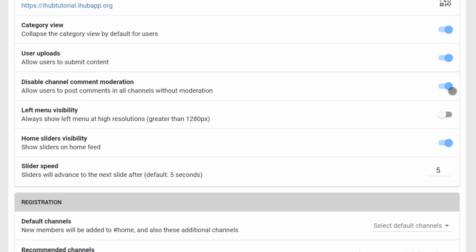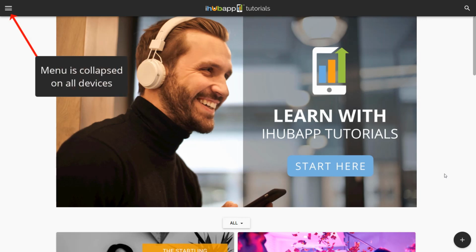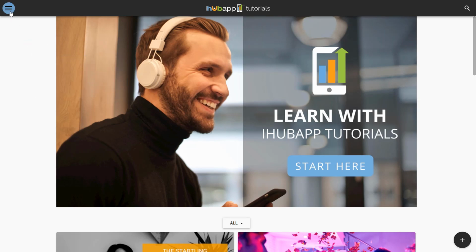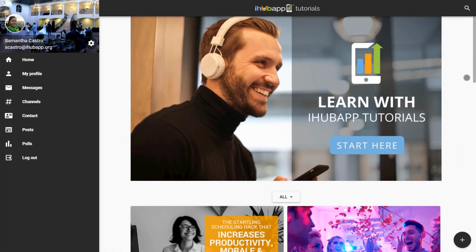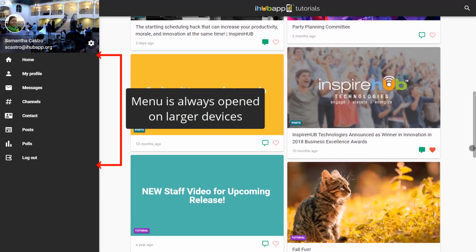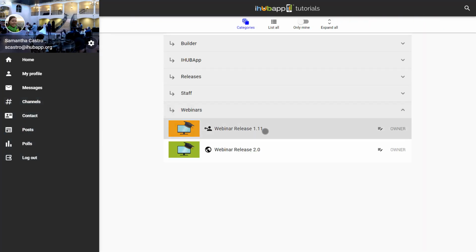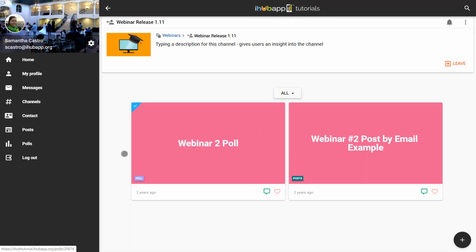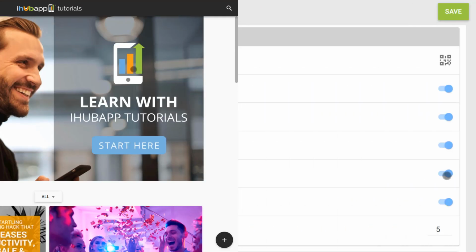You can toggle on the left menu to always display on screens larger than 1280 pixels, which are typically desktop computer screens. By default, the menu is collapsed on all devices. If you toggle this feature on, bigger screens will automatically show the left menu, and it will remain open no matter where you go in the hub. We added this option because some clients wanted their hub to feel like a website when viewed on a computer. They also liked how the menu filled more of the screen and reduced the amount of empty space.